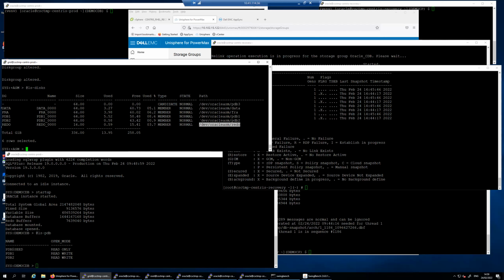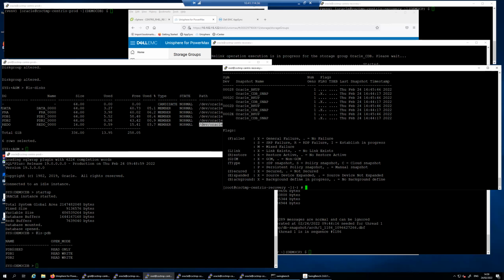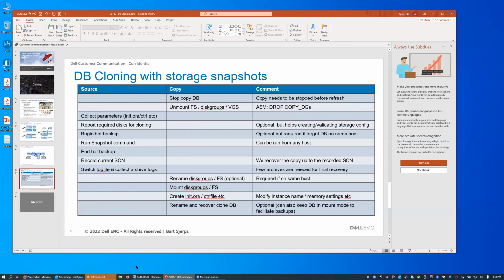I think you have a good idea of how this works, how fast it is, and how relatively easy it is to work with once you have the setup in place. If that makes sense. So with that, I'm going to stop sharing, and let's see if we have any questions and answers.